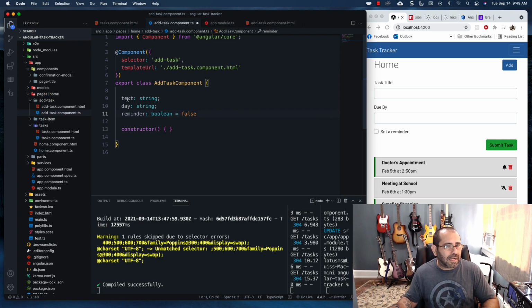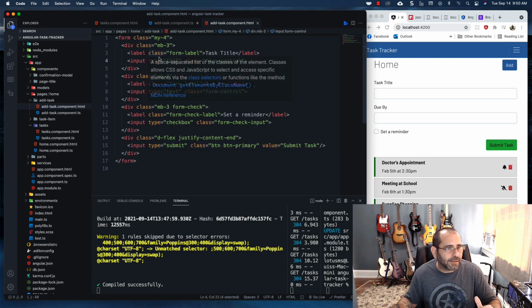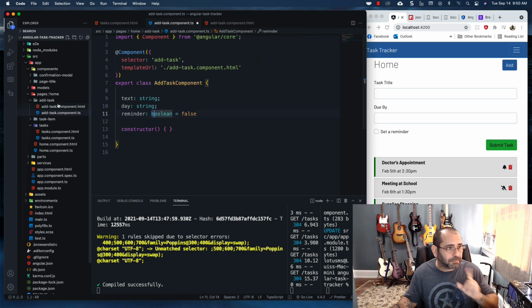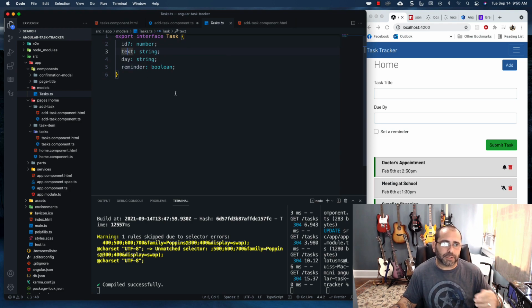All right, so how did I get these names here? Did I just randomly pick the names? Well, let's look at the add task component HTML. Actually, we get rid of the app modules. We're done with that. I haven't even added the ngModules yet, so this doesn't make sense. But I do want to show you where I actually picked that from: the task object itself. ID, which is basically just going to be generated by the backend, text, day, and reminder.